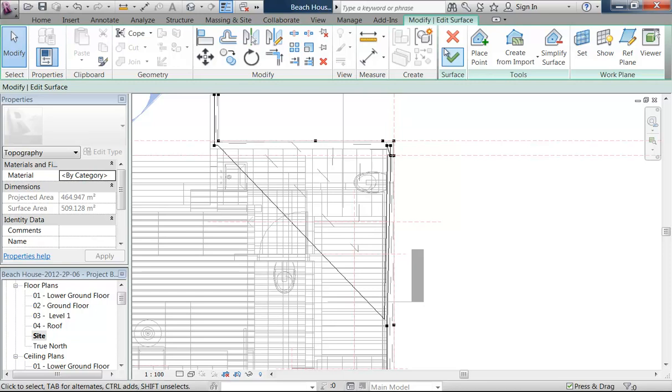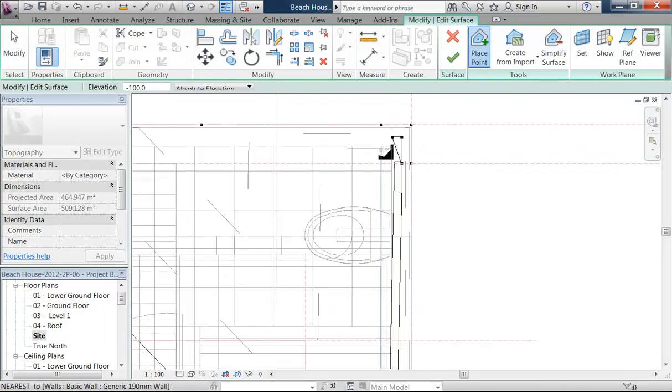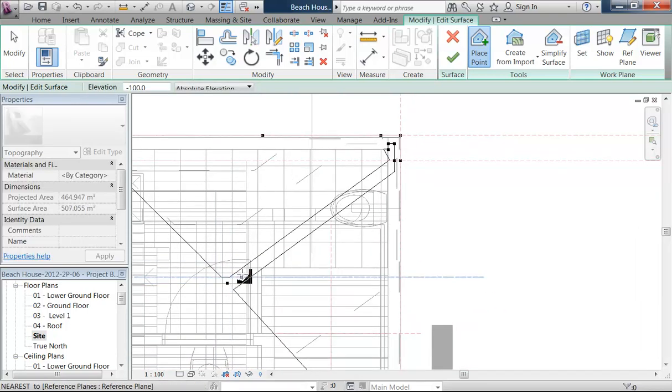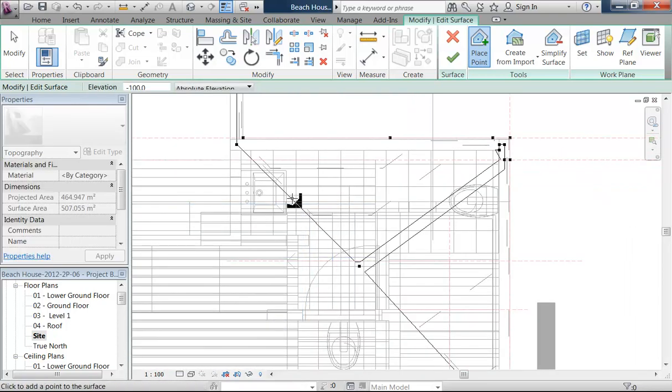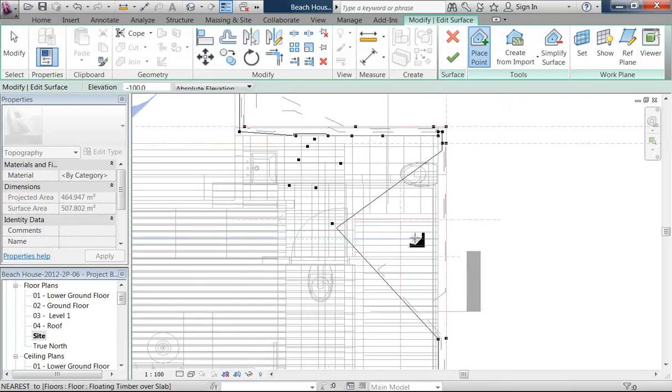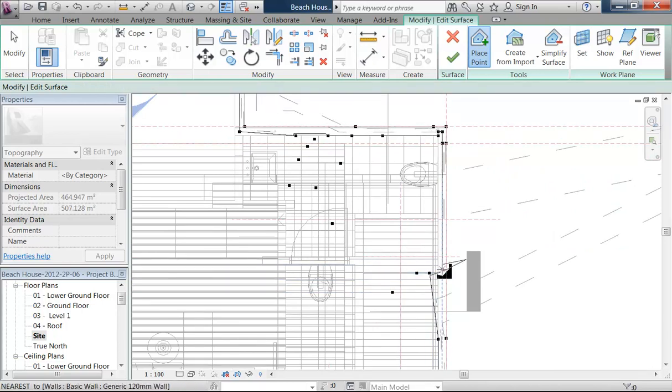Okay, so that's working pretty well, but this area's still got a few issues, so I'll just try and put some more points in there at -100 and see if that'll bring it back. There we go. Okay, so just bring that back to the retaining wall. That one there.